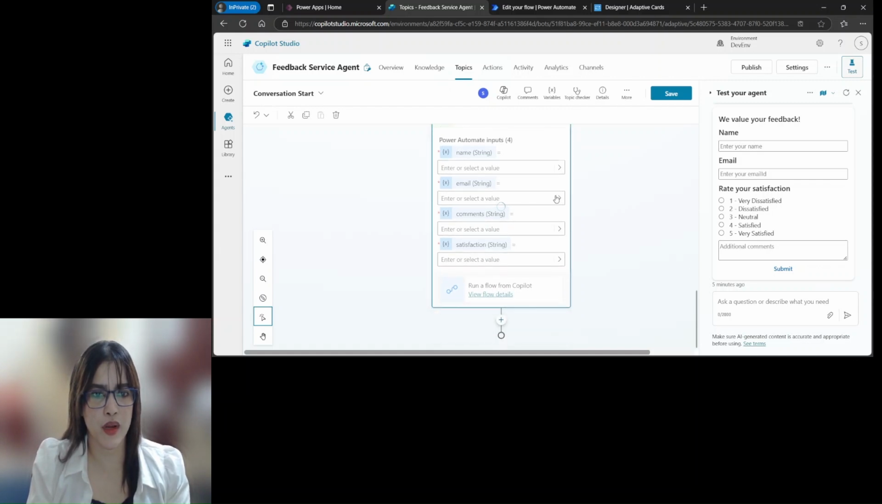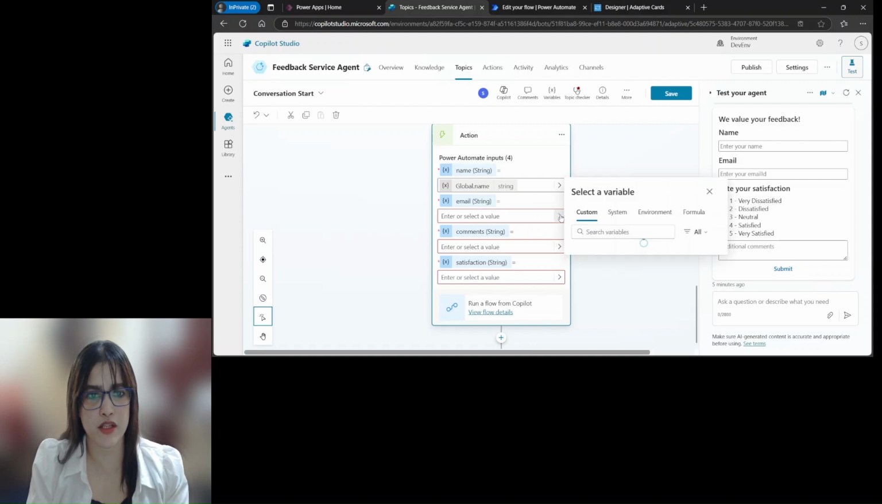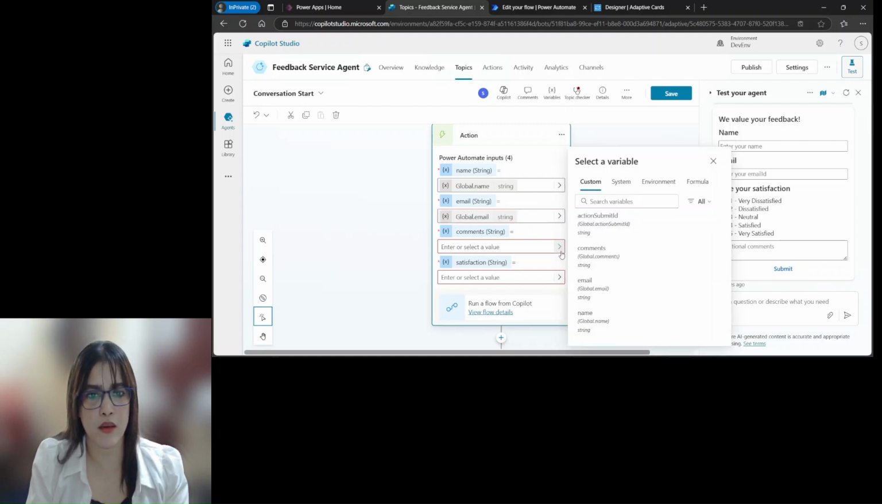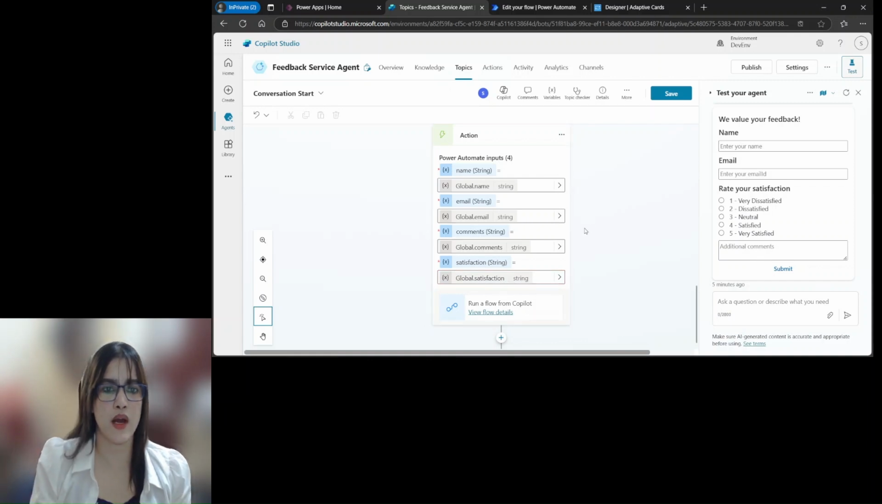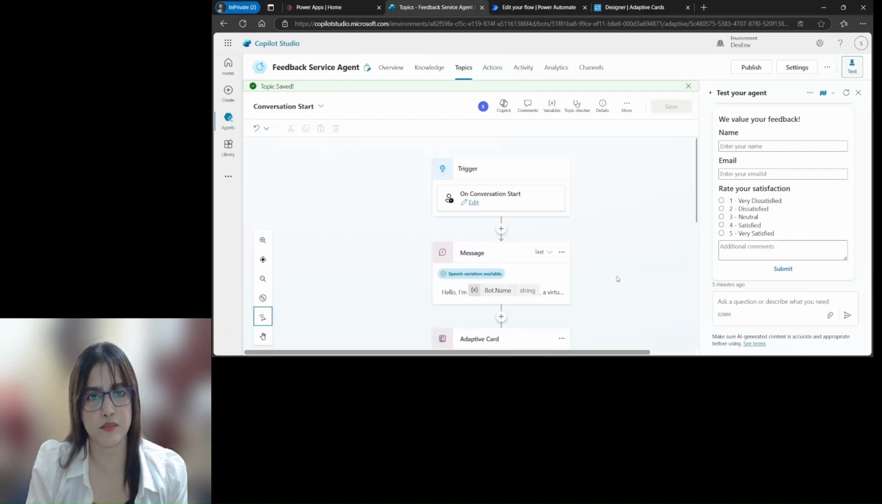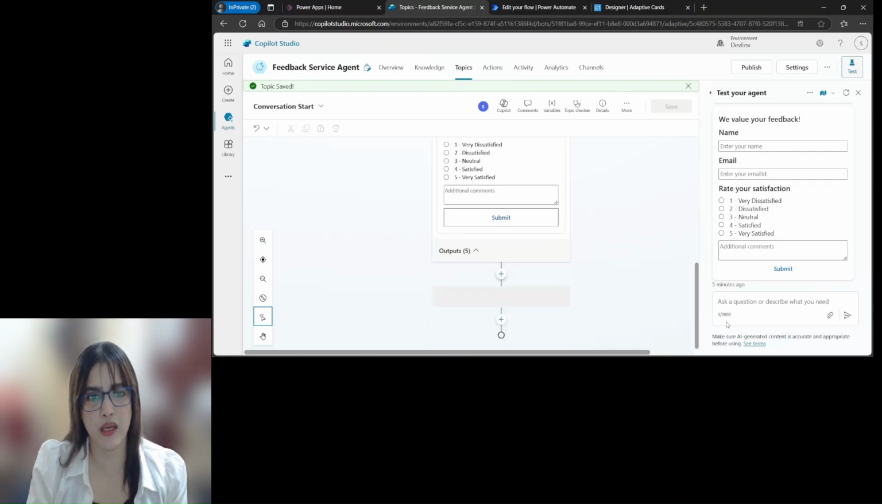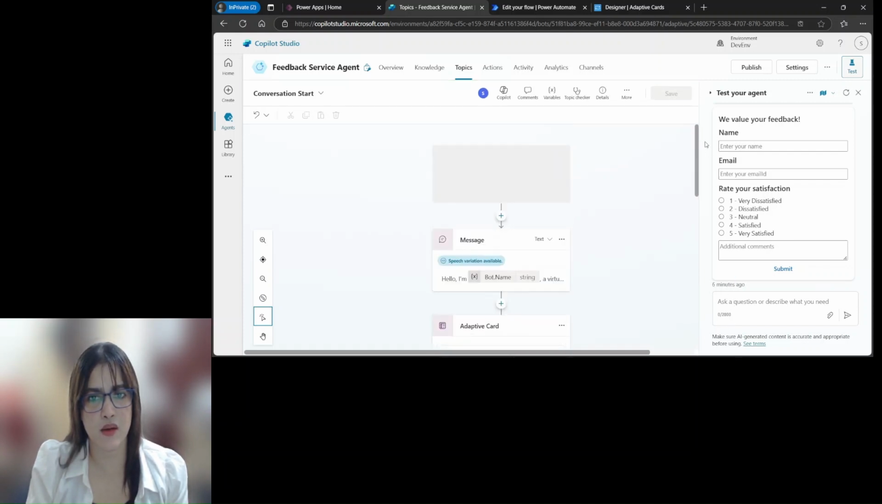And here you should add the corresponding input as well from the Copilot. So this is Power Automate. So name, this name has to be taken, email, this email, then the comments and the satisfaction, just scroll down, and the satisfaction. So I have added the values of all Power Automate inputs here in the Copilot Studio as well. And now click on save. Now my Copilot is ready.